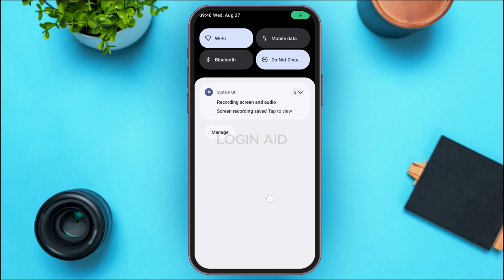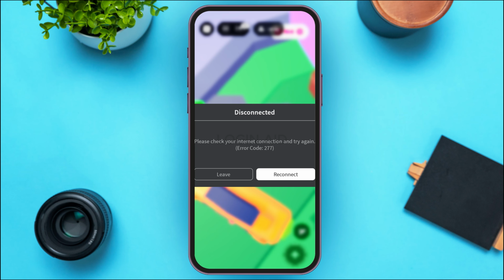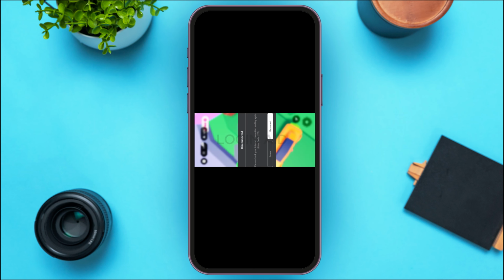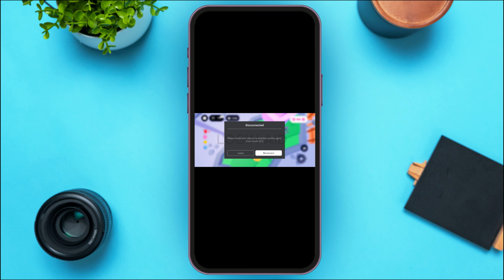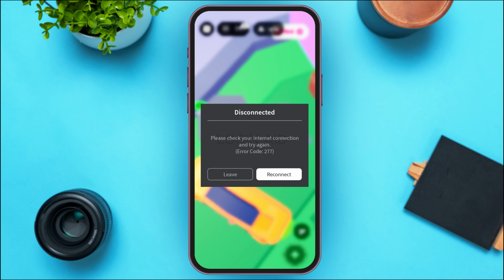Now once you do that, in Roblox, what you have to do is simply turn the screen sideways. Once you do that, you can see over here your screen will turn sideways on Roblox mobile automatically. So that is how you turn your screen sideways on Roblox mobile.